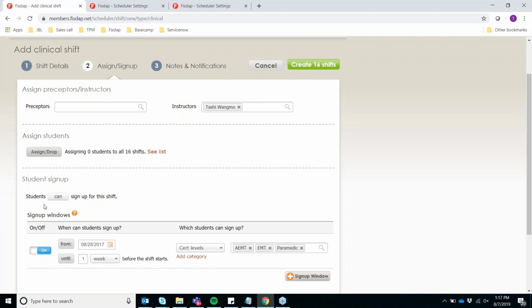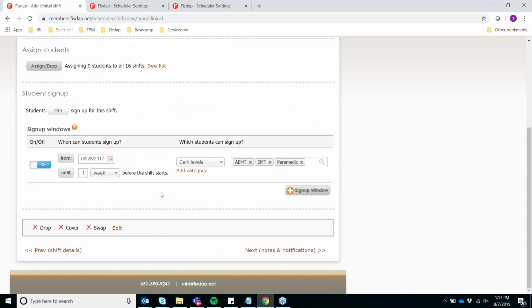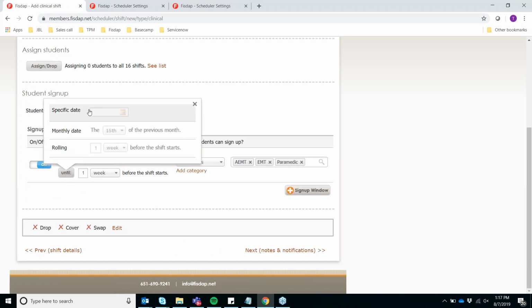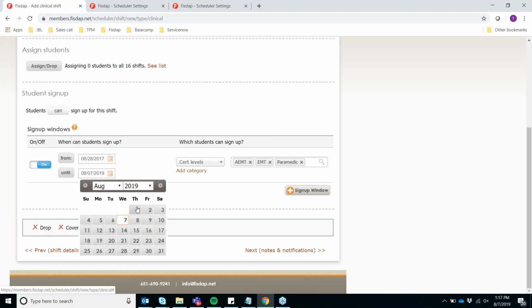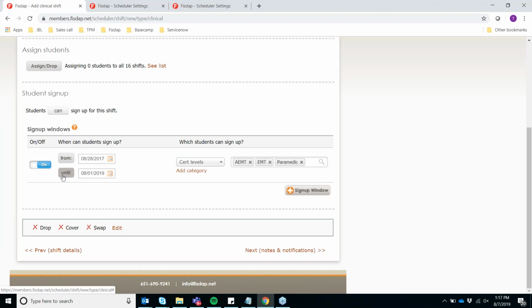Now, if you're letting students sign up, you could say, I would like my students to sign up. Great. When? So I would like them to sign up from today. It could be a specific date. You can make a monthly date or a rolling date. So I would like the shift to be available until the 1st of August. Or it's a rolling date. I would like it to be available for the shift one day before each shift starts. And this gives my students more time to sign up for shifts.